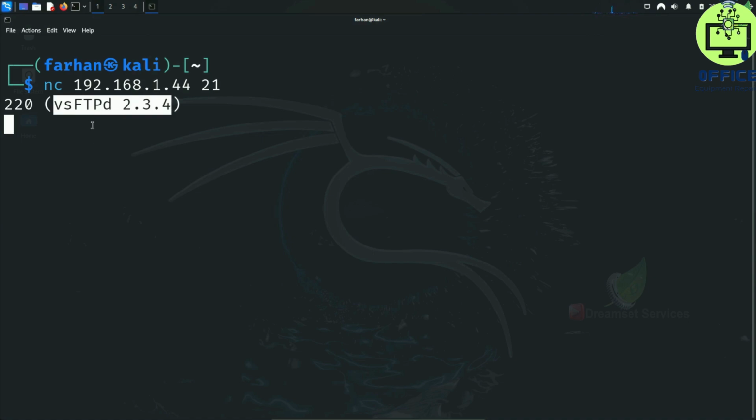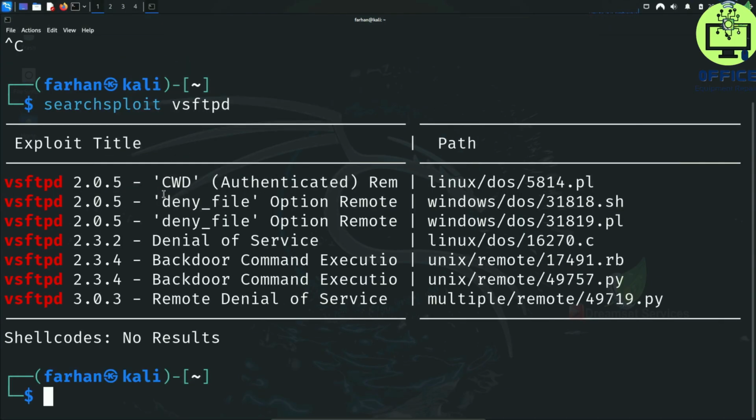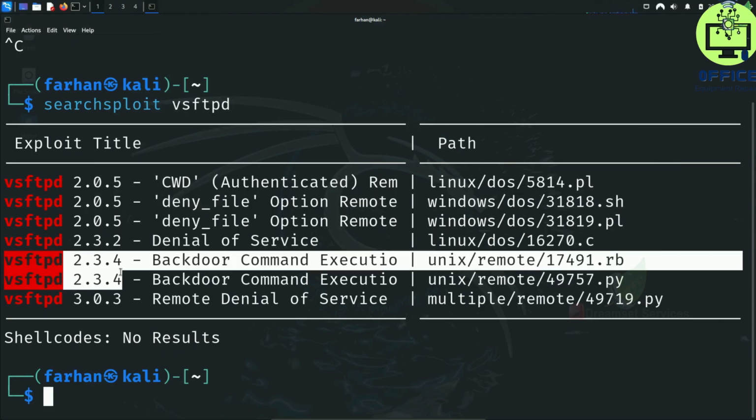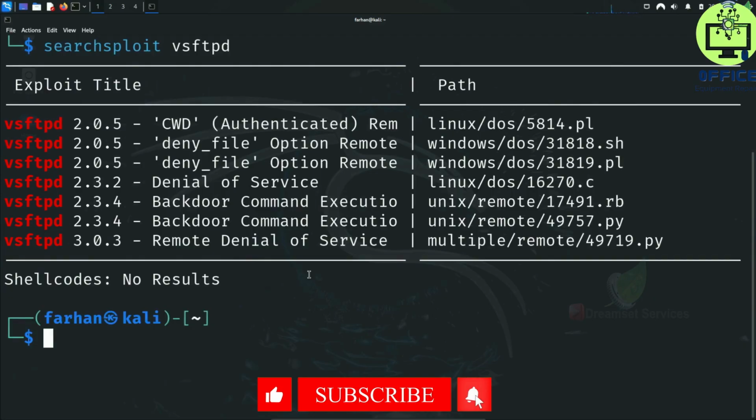So I will give you an example. I will use searchsploit to see if this version is vulnerable or not. So type the command searchsploit vsftpd and press enter, and I can see vsftpd 2.3.4 is indeed vulnerable to backdoor command execution. So this is how banner grabbing with Netcat can help you to gather information.